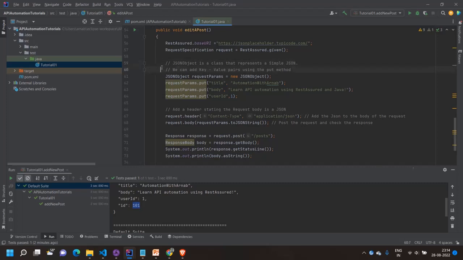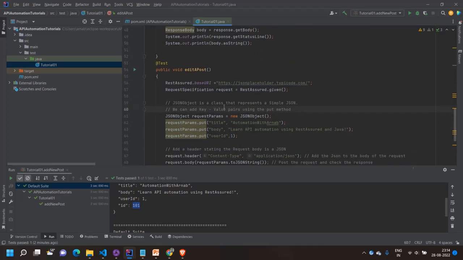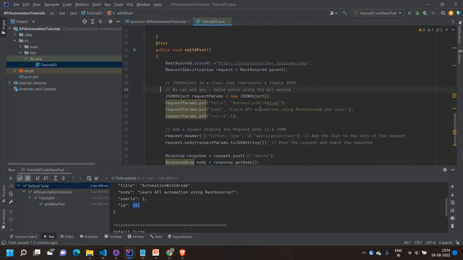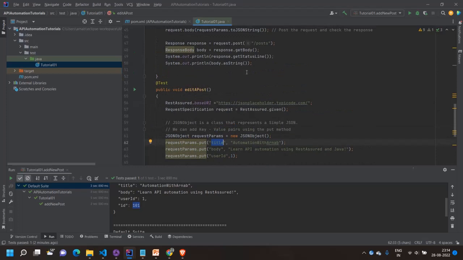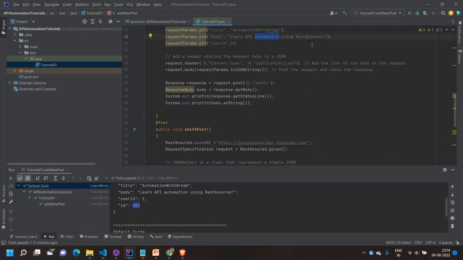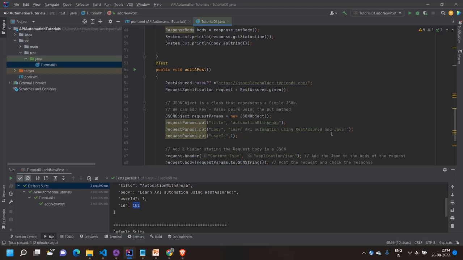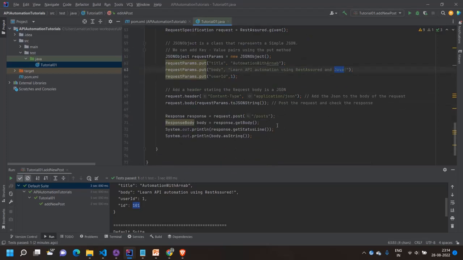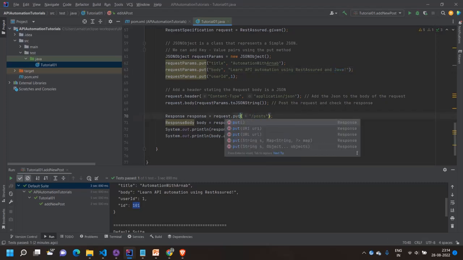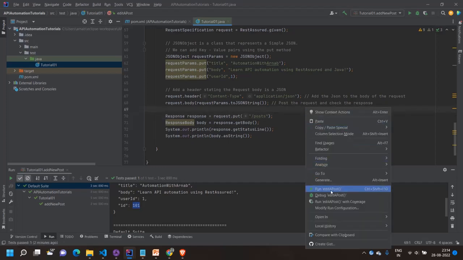It's exactly the same, to edit a post. What I have changed is the request body a little bit. Here it is learn API automation using RestAssured, and here it is RestAssured and Java. This is also the same, but instead of post I will use the put method. Let's run this one and see what will happen.